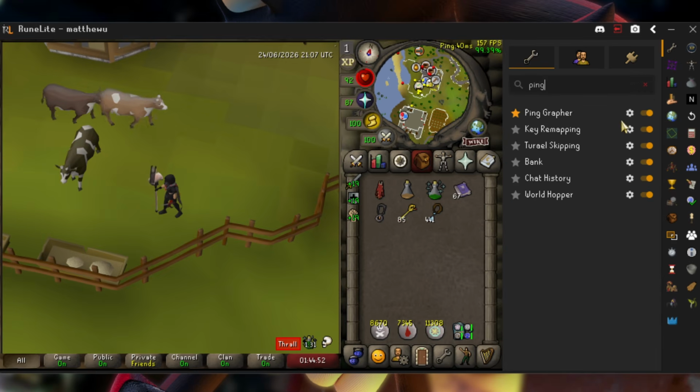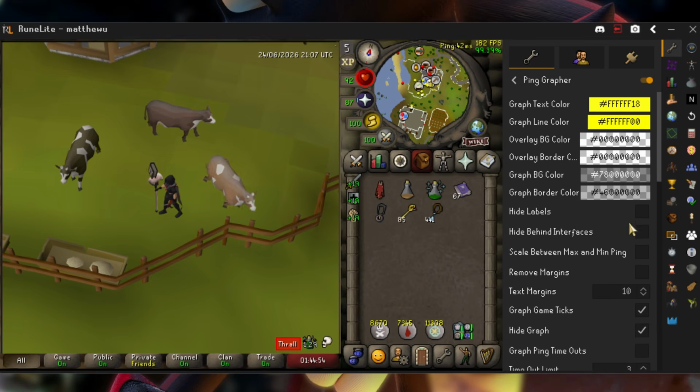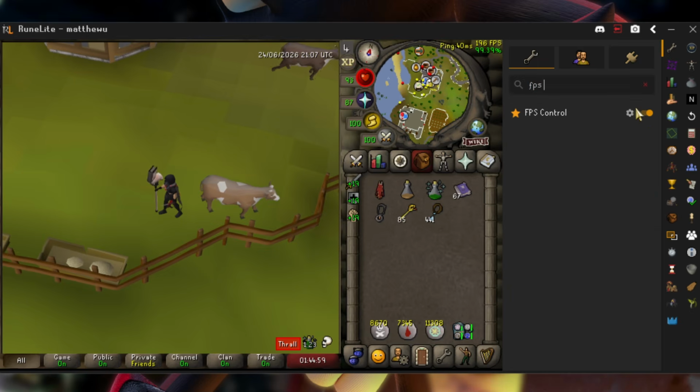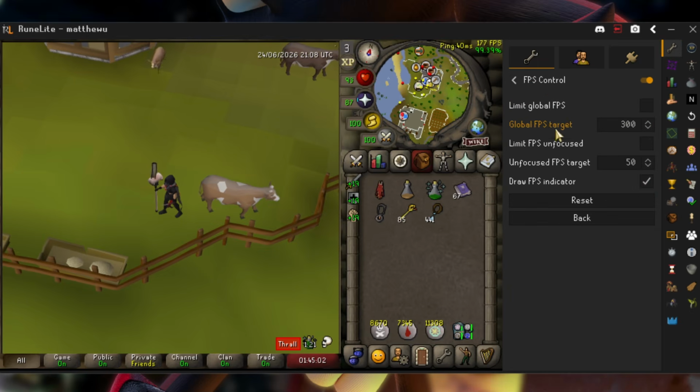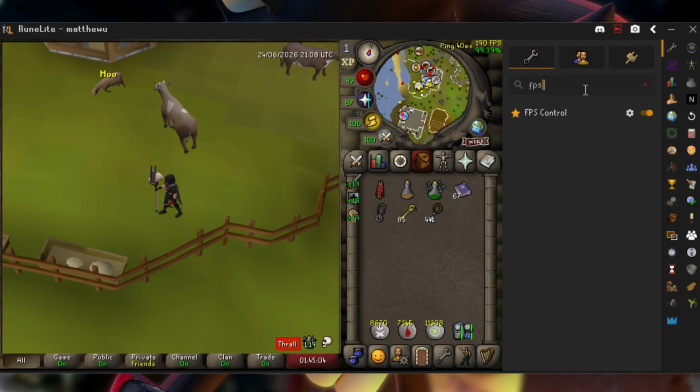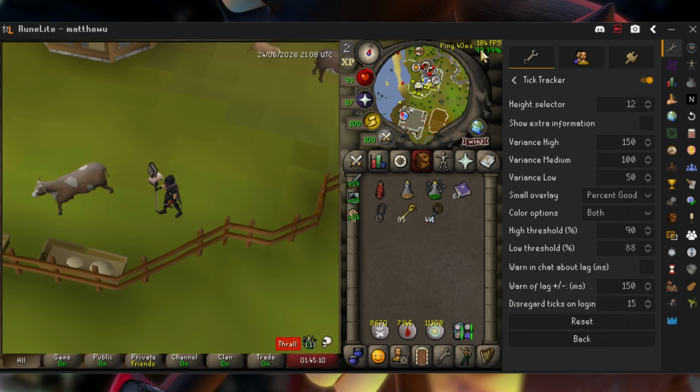You can also have it set up to give you actual graphs if you want, but it just shows your ping. Then I have FPS Control, which shows my FPS at the top right, so you can see what your FPS is. And then I have Tick Tracker, which is the percentage here. That's actually showing you the percentage of good ticks on the game world or game server you're on.